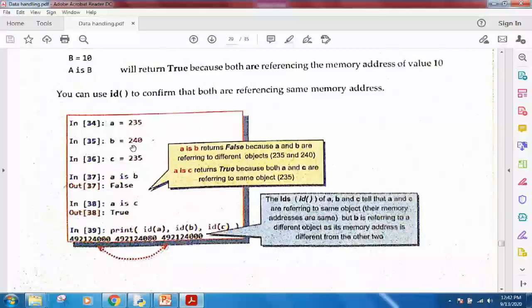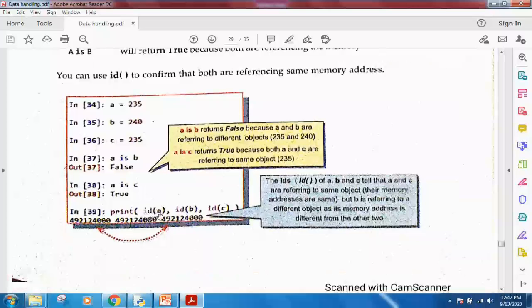You can use the id function to confirm that both are pointing to the same memory address. A is 235, B is 240, C is 235. So these are three variables having different values. Now A is B means A is 235 and B is 240, so A and B are pointing to different locations. A is pointing to a location where 235 is stored and B is pointing to a location where 240 is stored, which means the is operator will return false. Whereas A is C is true because A and C both are pointing to the same memory location.